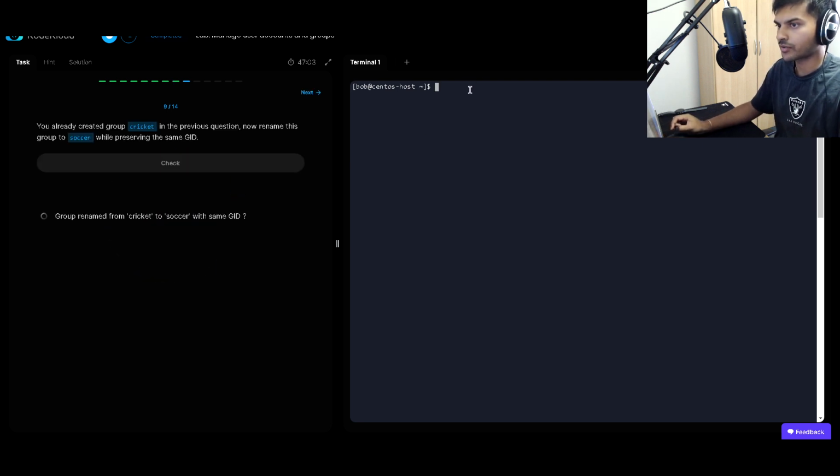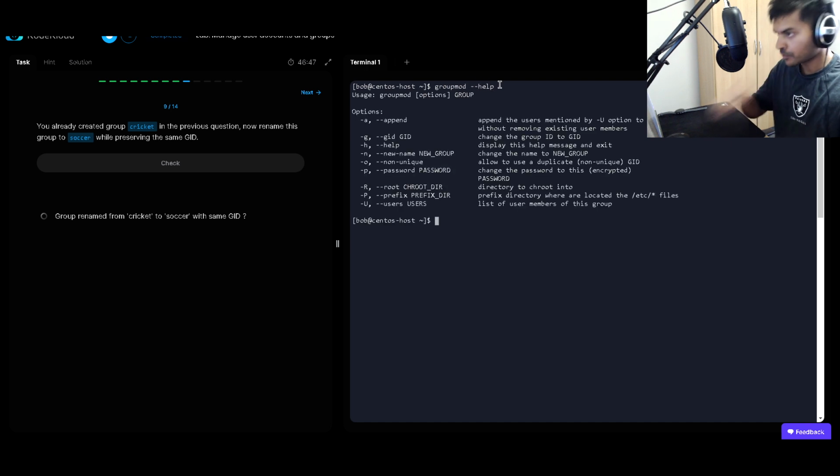Positive. You already created group cricket in the previous question. Now rename this group to soccer while preserving the same GID. groupmod. Okay, so groupmod. Change the group ID to GID. New name, new group. Change your name to new group. Okay, so sudo groupmod --new-name soccer.